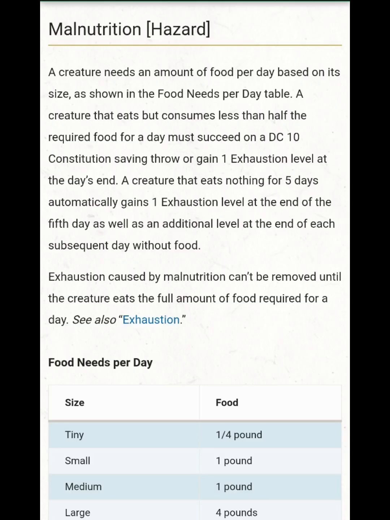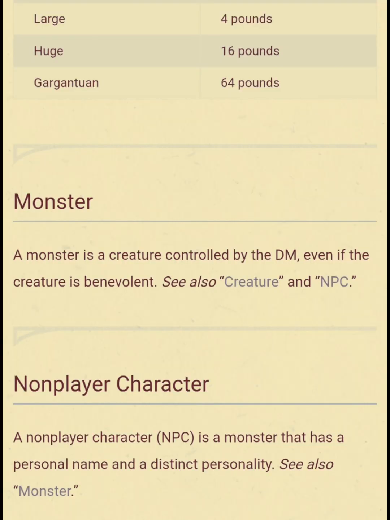Food Needs per Day. Size, food: Tiny, 1/4 pound; Small, 1 pound; Medium, 1 pound; Large, 4 pounds; Huge, 16 pounds; Gargantuan, 64 pounds.